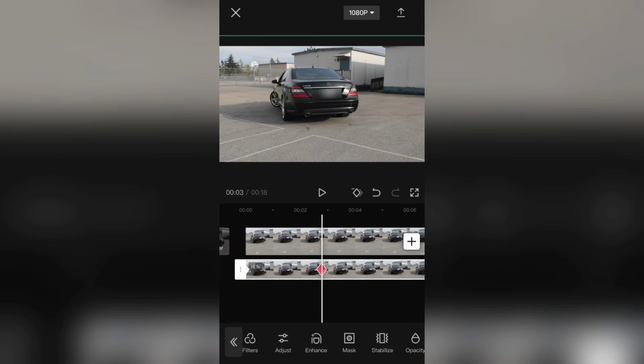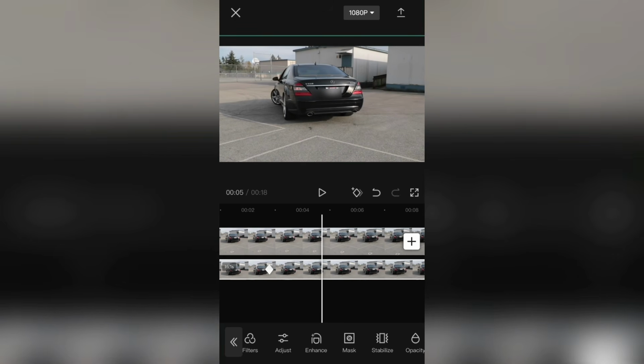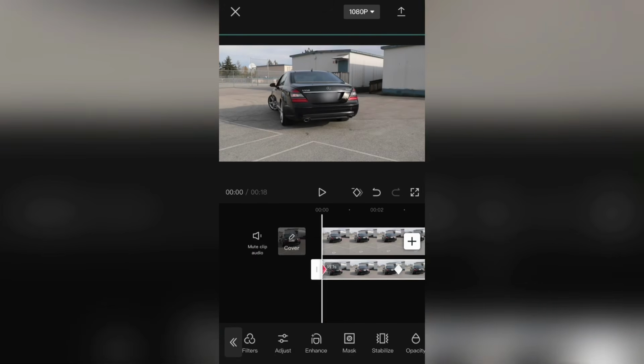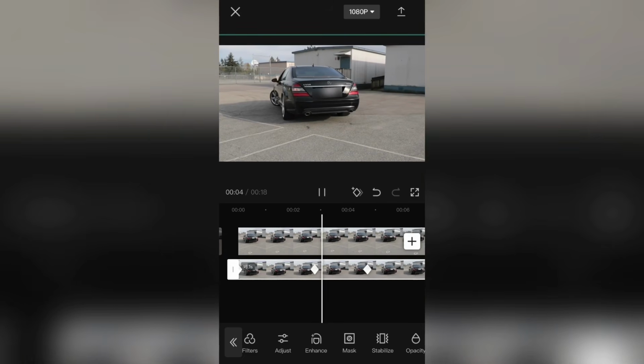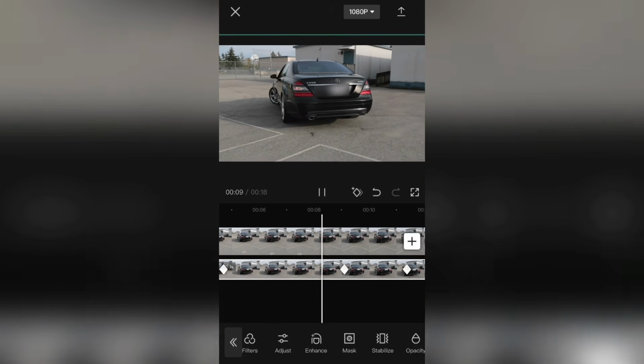Now scroll and repeat the process. Click on mask, adjust the mask, and done. Add as many keyframes as you have to. And when you finish, you can export the video. So that's how you can blur parts of the video in CapCut.